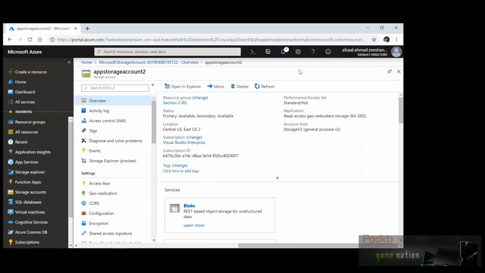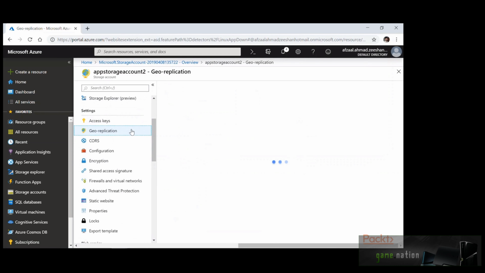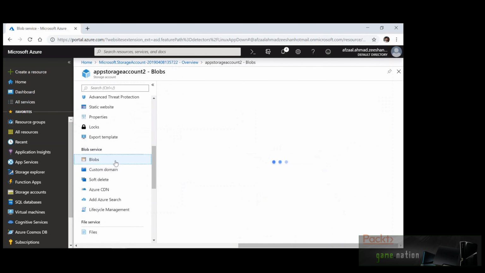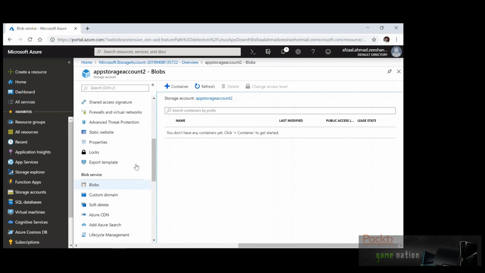You can also explore the options for the data storage that are available. You can go ahead and explore the settings, such as the access keys. You can also study the replication model that your Azure storage is following. You can also review the blobs that are stored, create new containers in the storage account, map the custom domains, apply the Azure CDN, or integrate the Azure search service, which will allow you to quickly search for the data that is stored in the blobs.